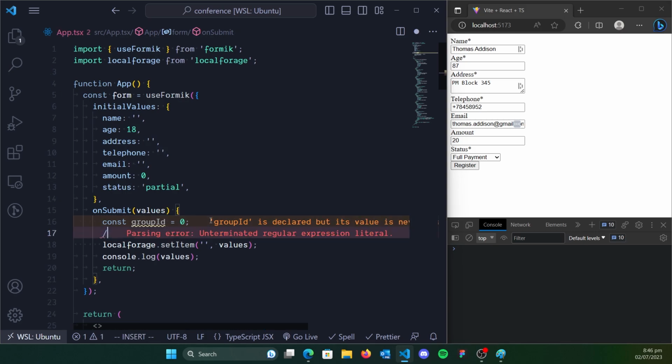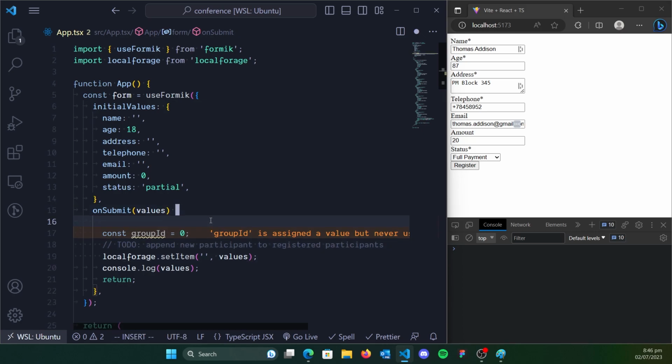So let's put down that to-do: append new participant. Let's call it a participant since they're participating in the conference. So append new participant to registered participants. So we have that. But before that, we need to generate a group ID for participants. So we need to generate a group ID.